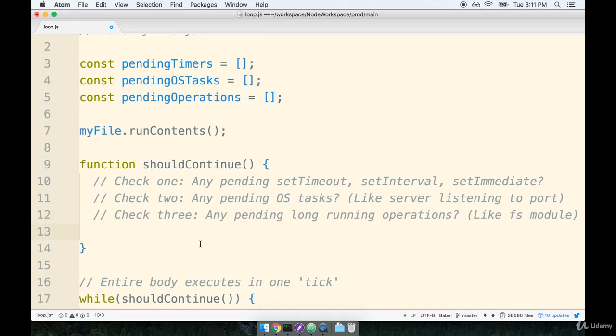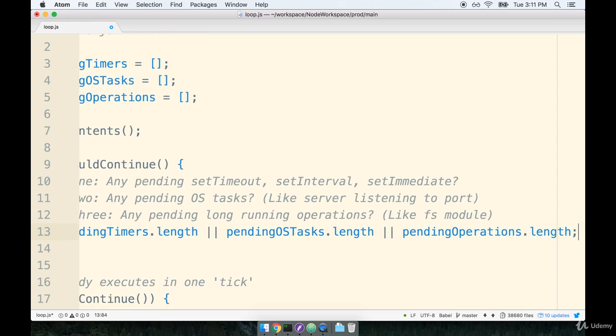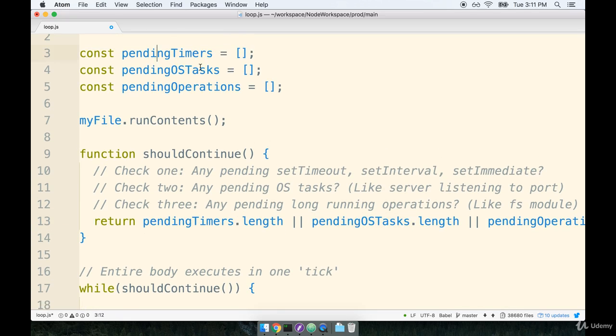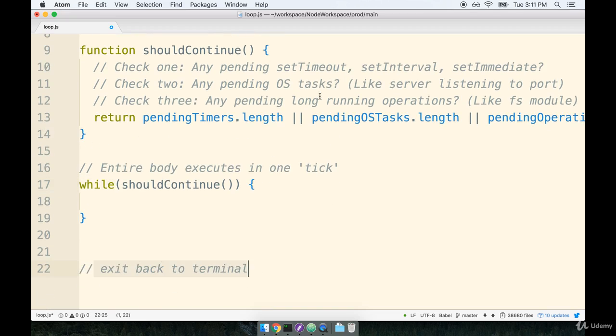So to very easily check to see if there are still any remaining tasks inside these three arrays, we can do something like return pendingTimers.length || pendingOSTasks.length || pendingOperations.length, like so. So now if any of these three arrays still have any pending operations or any pending tasks inside them, our shouldContinue function is going to return true. Otherwise, if there's nothing else for us to wait on, the shouldContinue function right here is going to return false, and our while loop will exit and will eventually get kicked back over to our terminal.